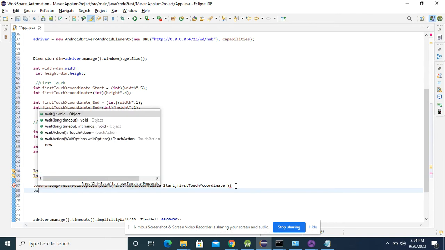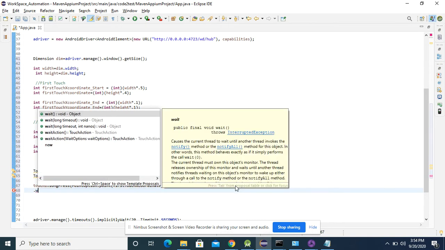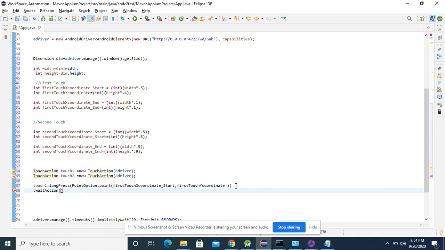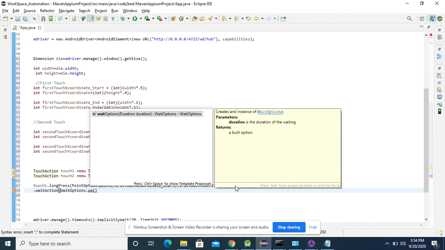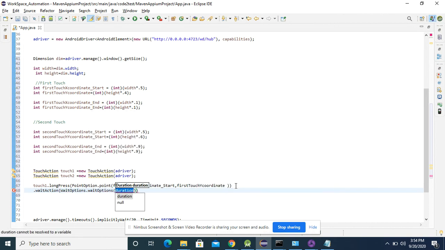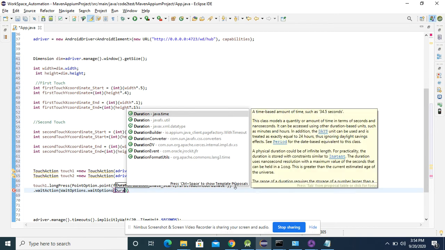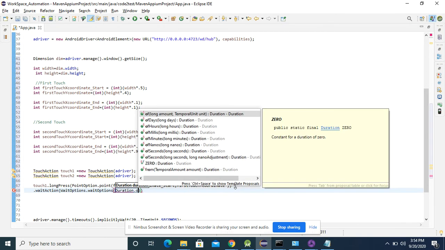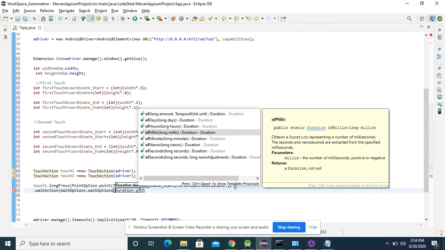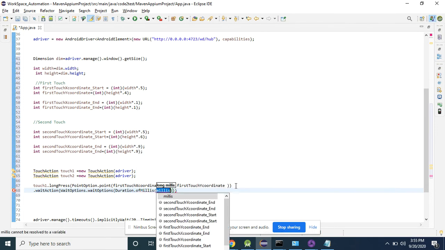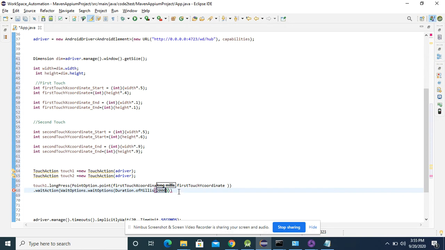After that, I want my script to wait, because sometimes what happens is my script tries to run and the application does not perform accordingly. So for that reason, I'm providing a wait option dot. Again, there is a method that is waitOptions, and there is a class that is Duration. That Duration dot ofMillis, milliseconds. I provide 2000 milliseconds over there. Okay, I'm done now.